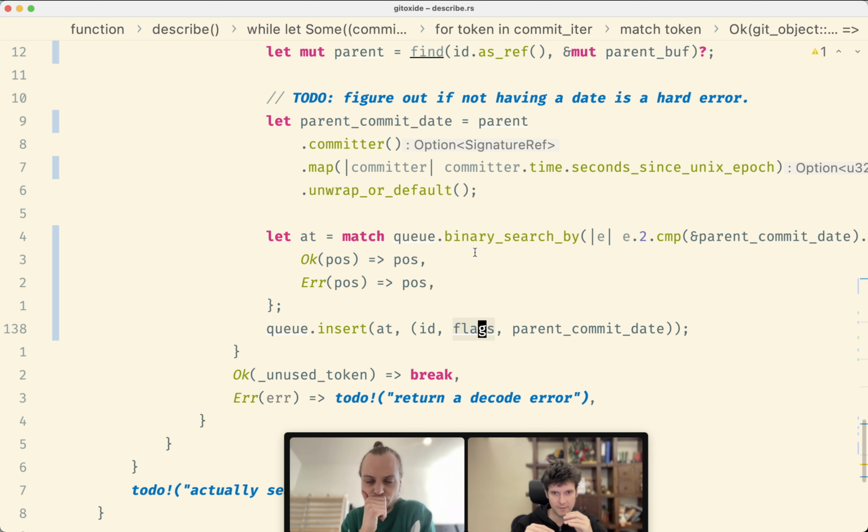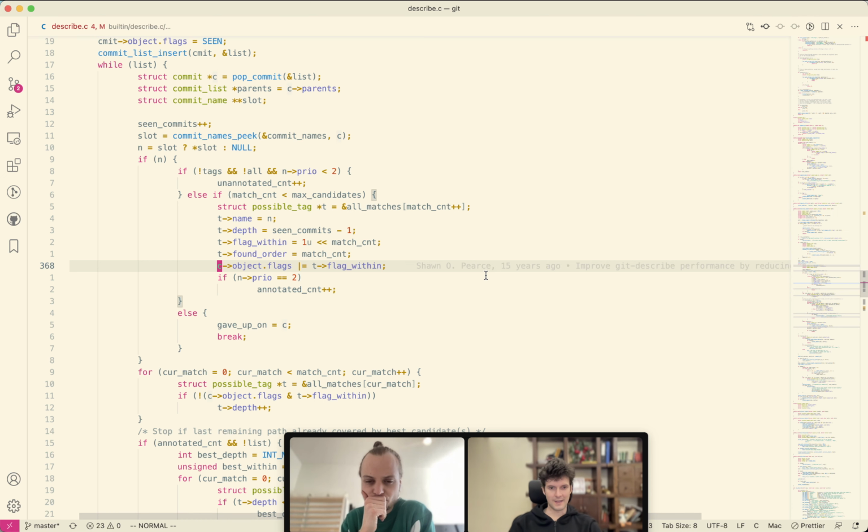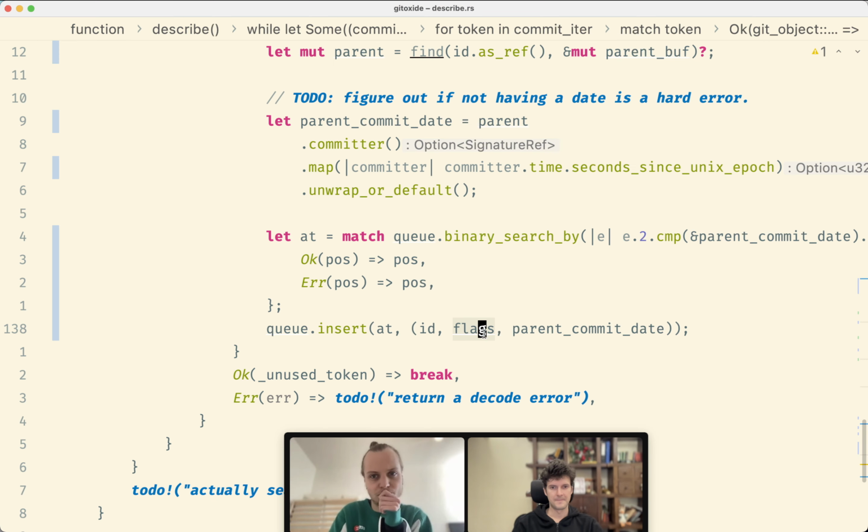So the queue is one thing, but the flags need to be associated with the object ID. And somehow they do have persistent objects here. They have some hash map and they only get it once. But we don't right now.